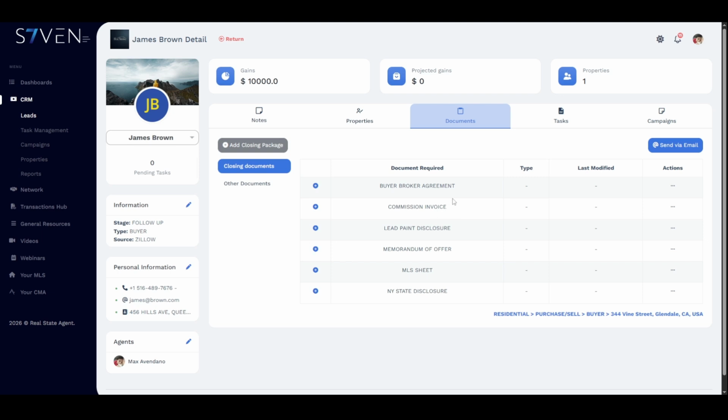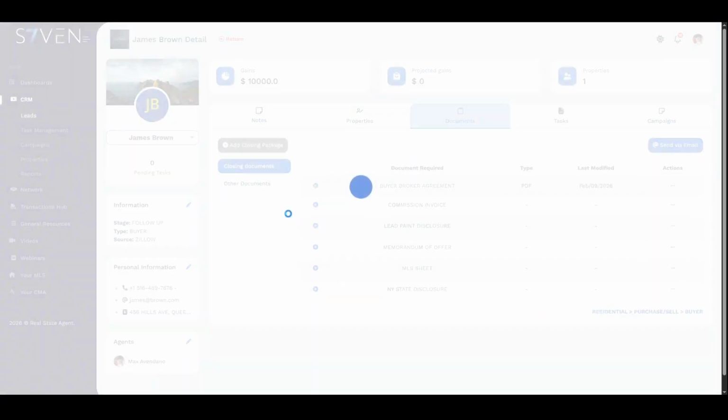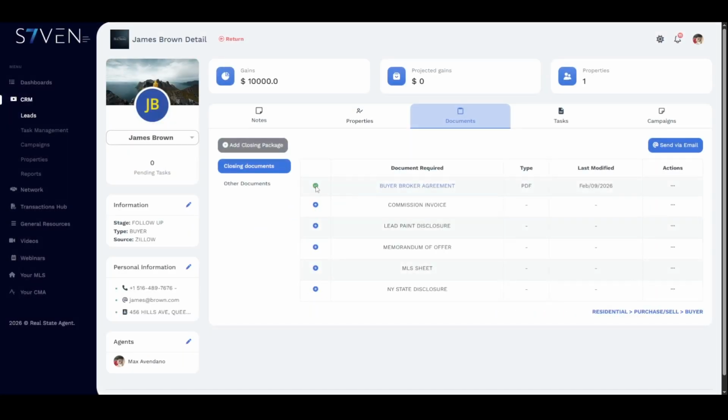So to upload, let's say you have all these documents ready and downloaded on your computer or laptop. The first thing we're going to do is hover on over the blue plus sign. We're going to look for those documents. Here I just have a sample document PDF file. We're just going to open it and upload it. And now you have a green check.